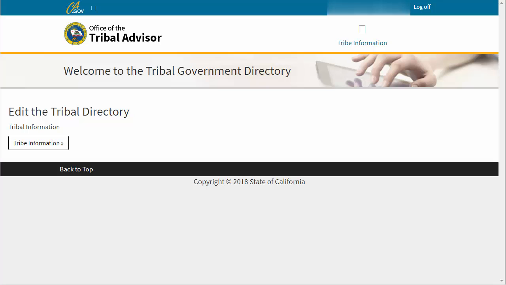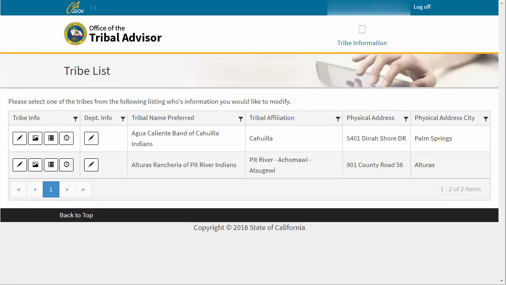This tutorial focuses on the versioning feature of the site, how to compare versions of changes, and how to roll back to previous versions. Once you have logged in, click on one of the tribe information icons to see your tribe or list of tribes. Click on the version icon for the tribe you wish to modify.